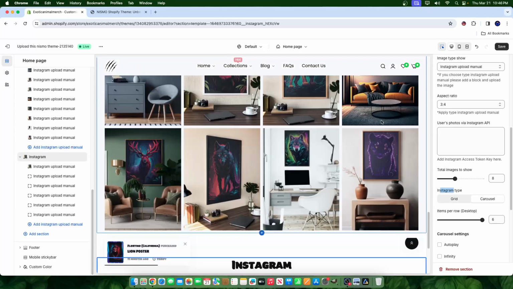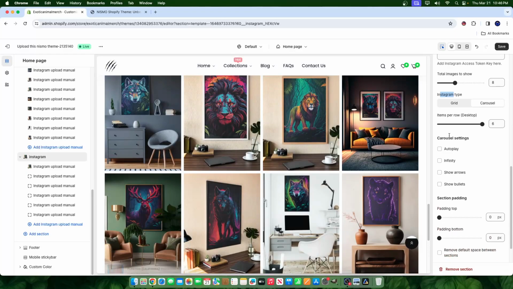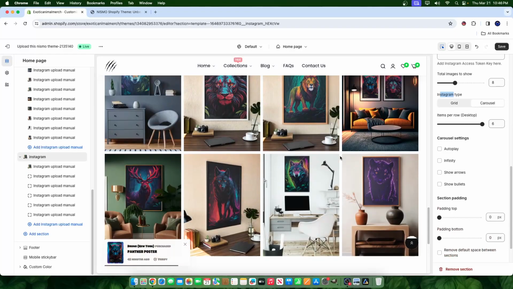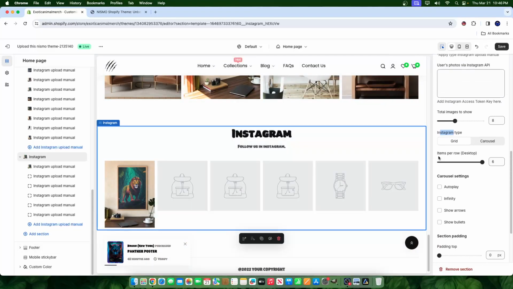A grid means that these images are not sliding, they're not moving, they're staying just the way they are. And that's personally what I like to have. And I found that works pretty decent. So I'm going to click on grid here, and notice how it's set up.